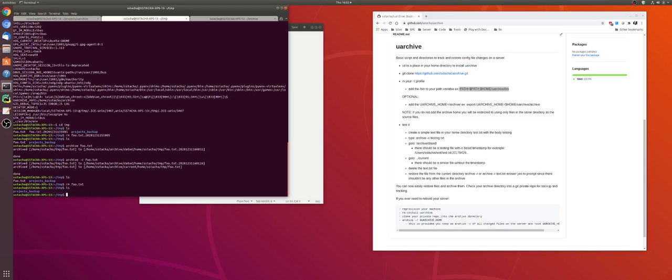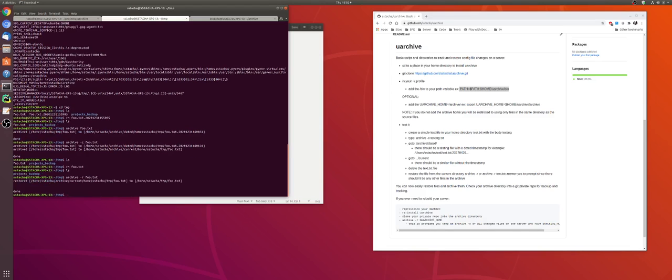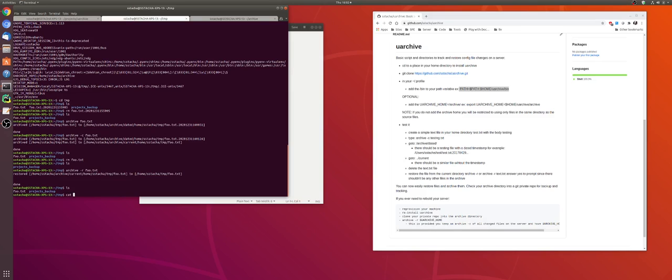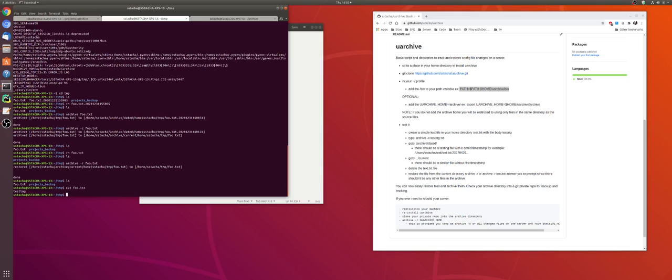for example, I can now archive -r for restore foo.txt. And it knows, because I'm in this directory, what file I want. And it will restore from our current directory into this directory again. And if we cat that value, we can see that we in fact do have the same file.